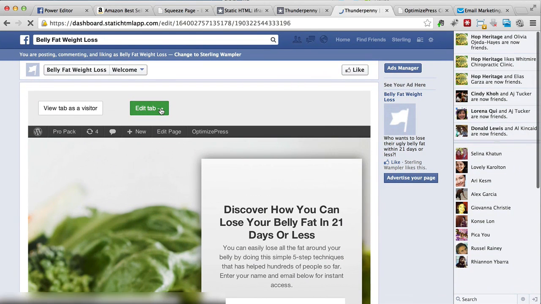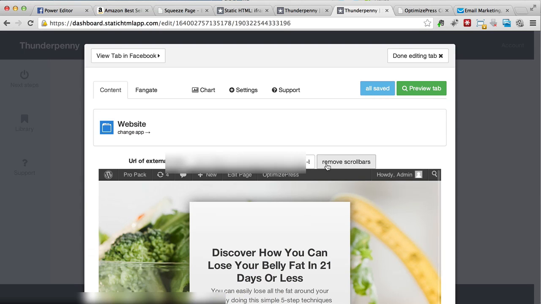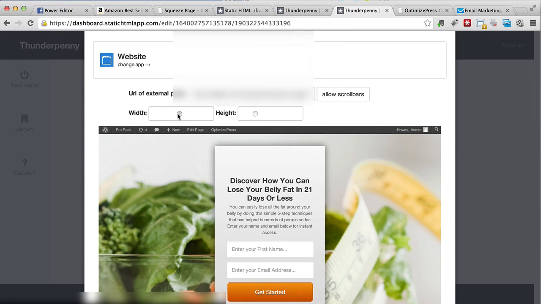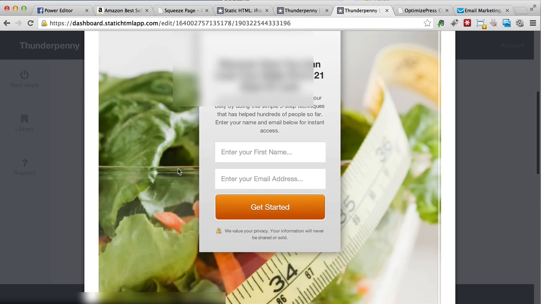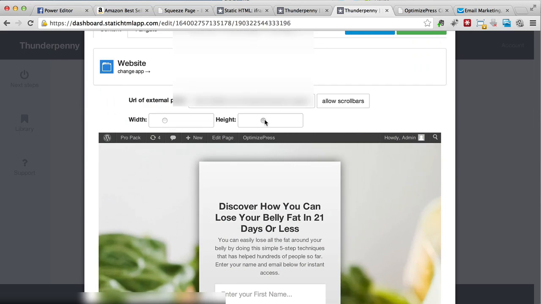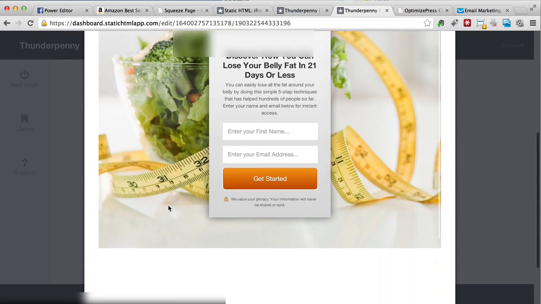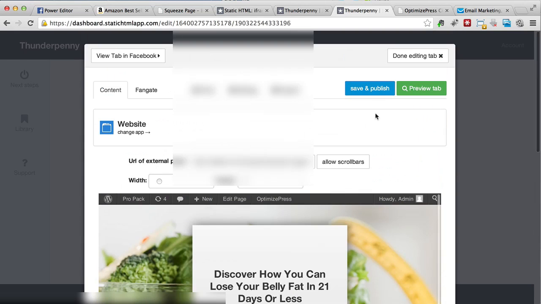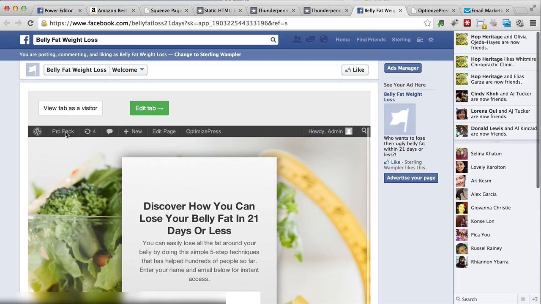Let's click again on Edit tab and see if there's something we can do to change this. We can actually just click Remove Scroll Bars, and I think then it would center it for us. So like this, and height, we can also adjust the height if we want to, and the width. That's pretty cool. So I think I'm going to make this just like that. Okay, so let's try to save this and view tab in Facebook again. Let's see if this time it looks better. Actually, we want to view tab as a visitor.